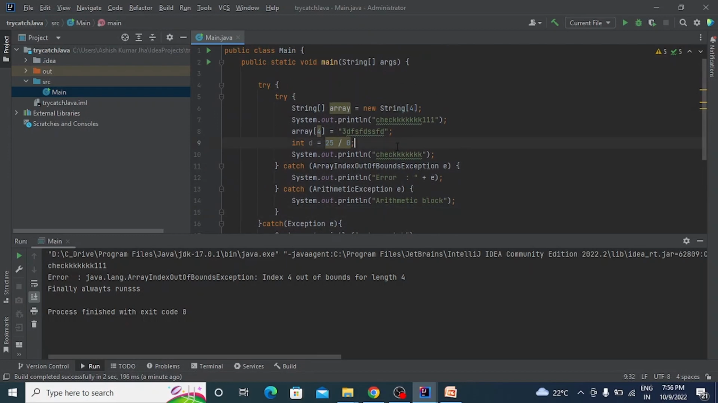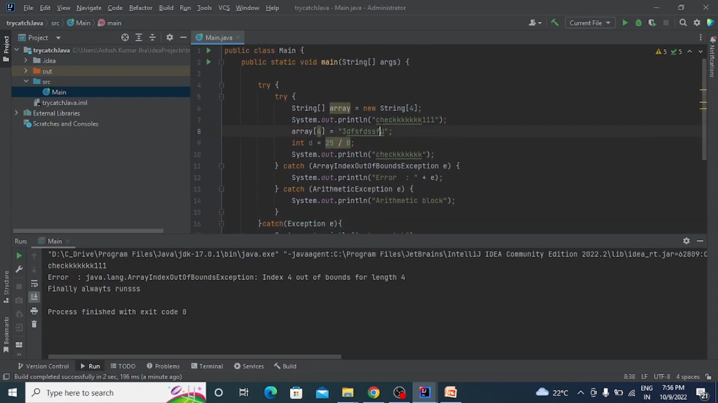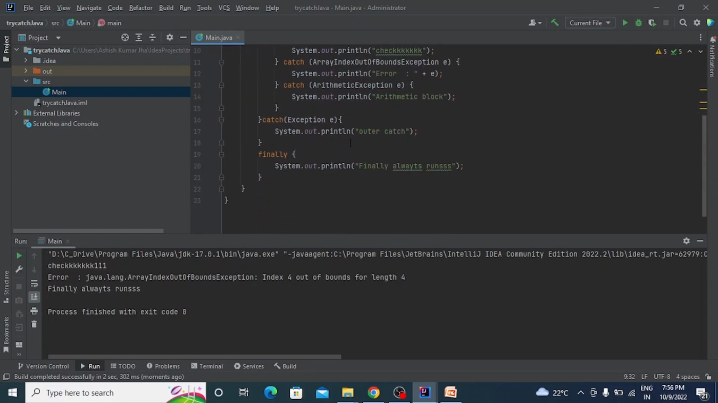So in this case, the outer try should not run because we already handled that code with try catch, so it will not throw an error. Let's see what will happen. So you can see here in its exception count, finally always runs, but we are not seeing the outer catch running here.